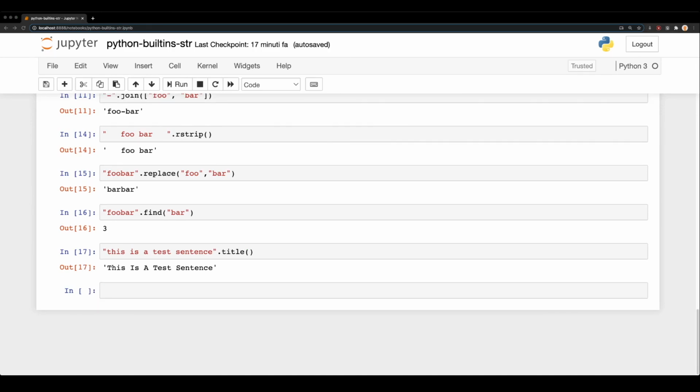So this is it for strings, which are an immutable sequence type built in Python.